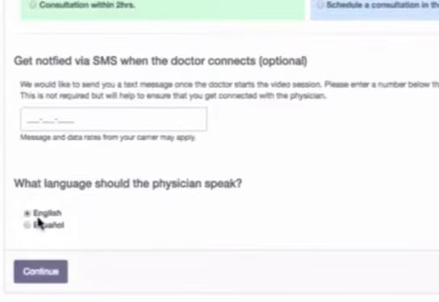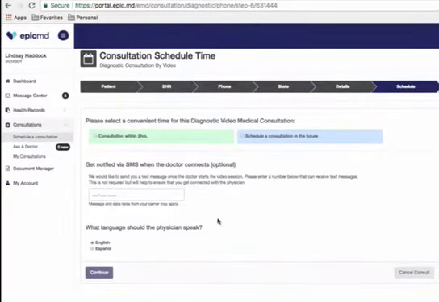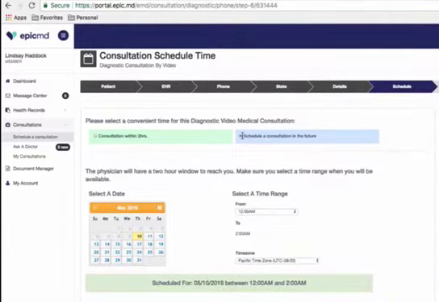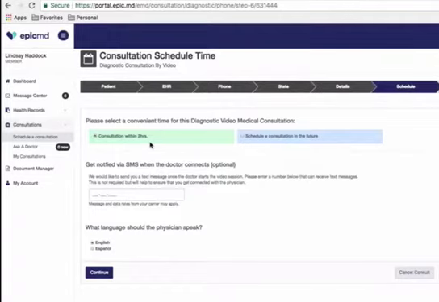I will click continue at this point, and then it gives me the option to either have a consultation sometime in the next 2 hours, or if I want to have it sometime in the future. So if, for example, I wanted to schedule something in the next few days when I knew I had time that I could be at a computer and I had maybe a work from home day or something like that, I could schedule that here with the calendar. Or if you go within the next 2 hours, it's the first available doctor.